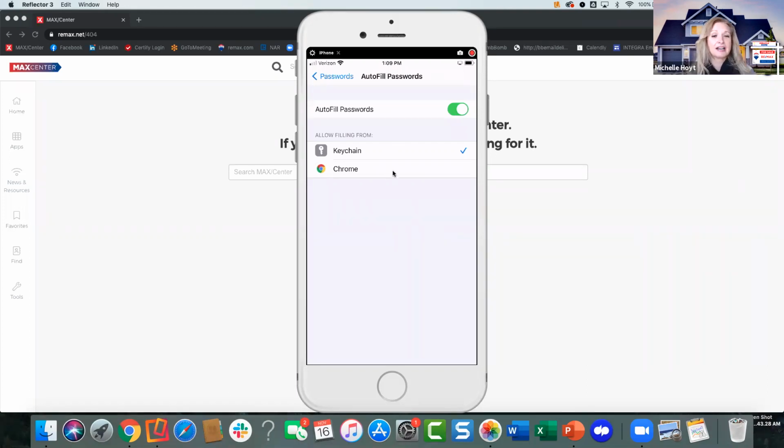Now, if you want to set up Chrome on an iPhone, you can do that as well. But for those of you on Android, please look up the instructions on how to autofill and save passwords on your Chrome on your mobile device. So just a little tech tip for you.